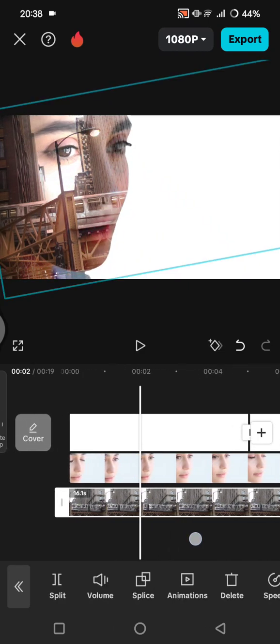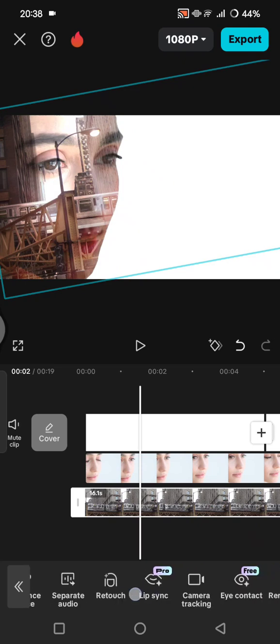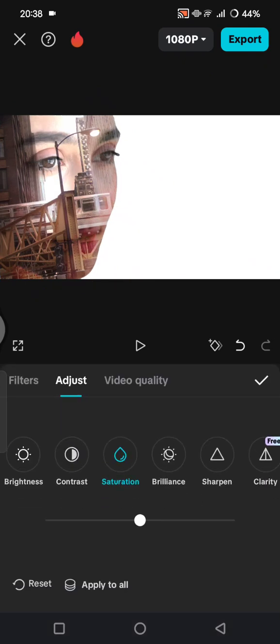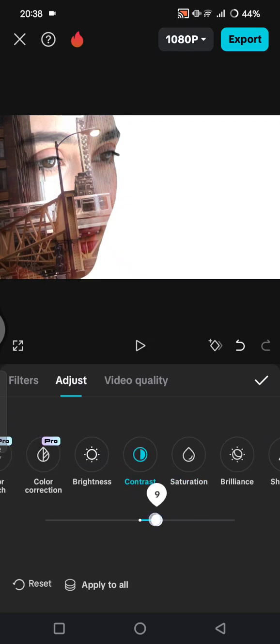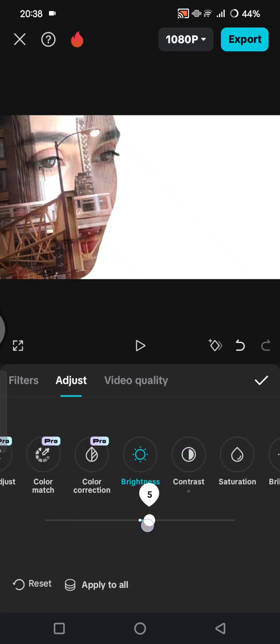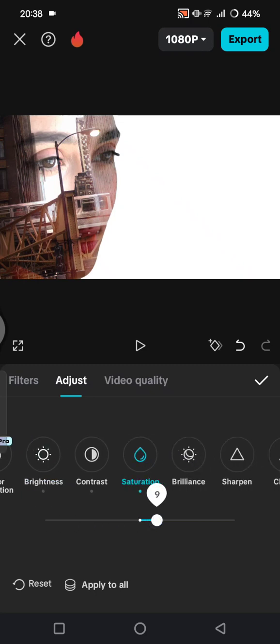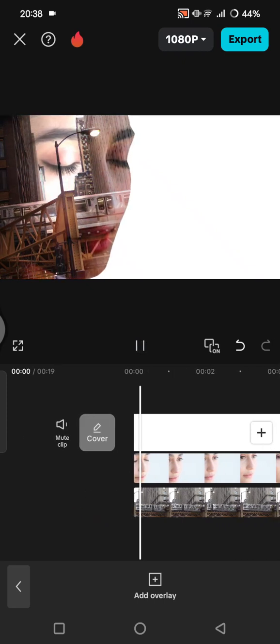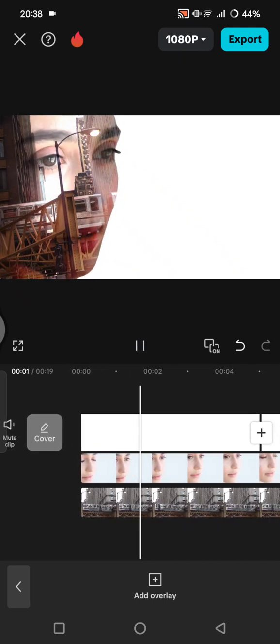If you want to, you can also adjust the coloring of the second overlay to make it more obvious. Like the first one, you can adjust the brightness, contrast, saturation, and everything. Once you finish, you can click on the check icon and you are done. So this is the double exposure effect.